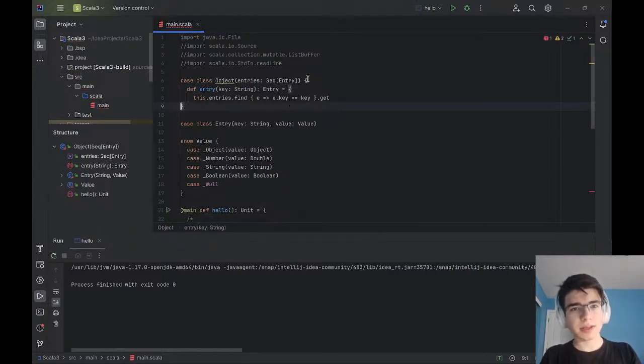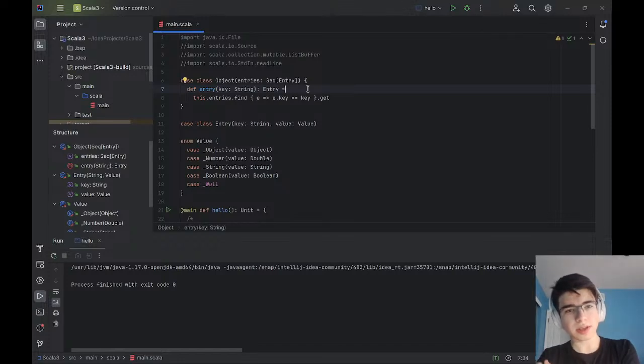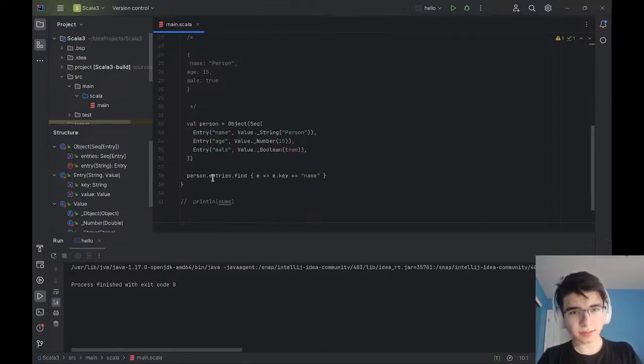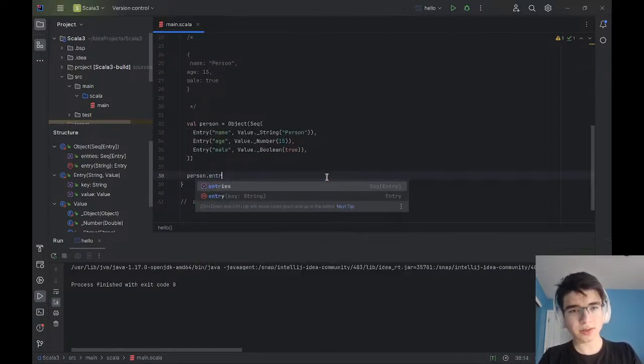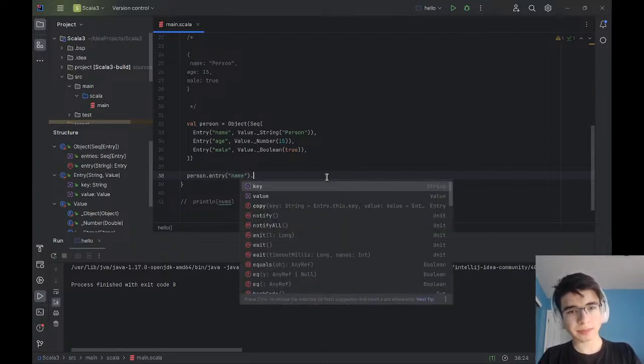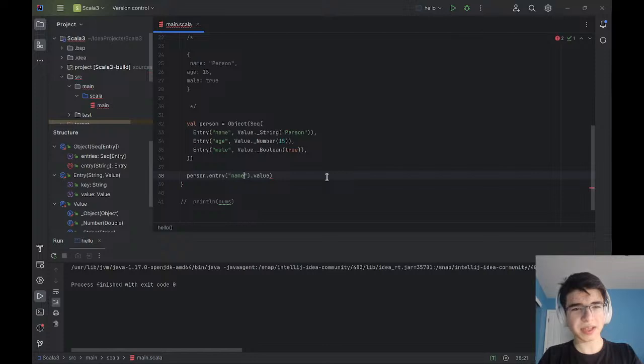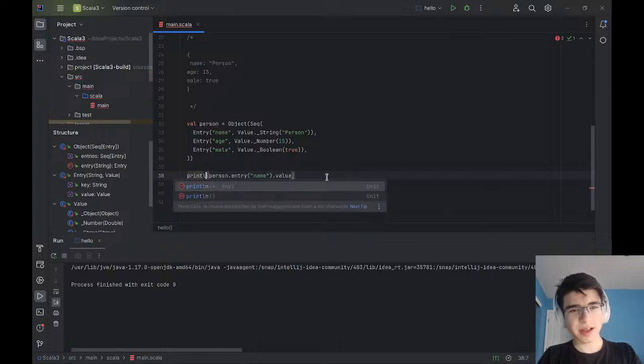Right. But in this case, yeah, I agree. I don't really like the white space syntax, but in this case, definitely I'm going to leave it this way. Something like this, you would have person.entry name dot value, right? So that would be kind of how you do it.